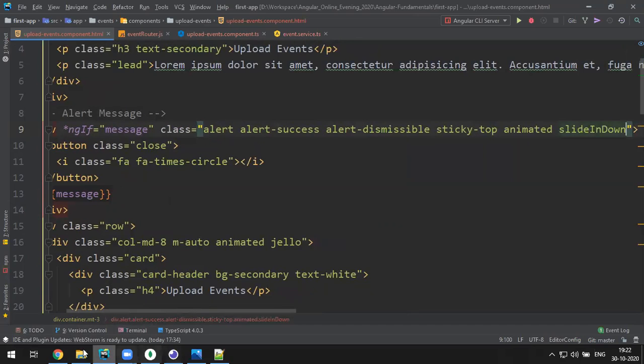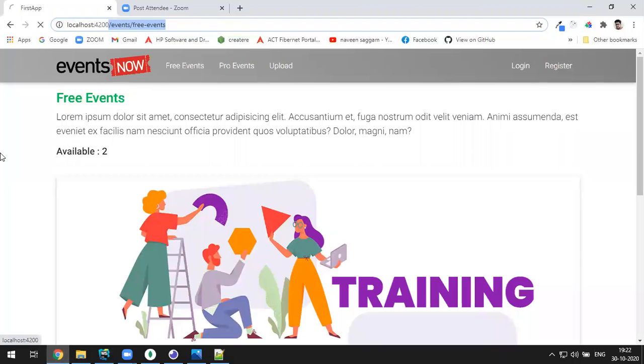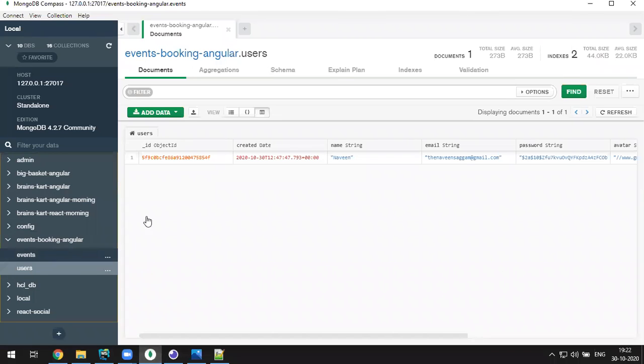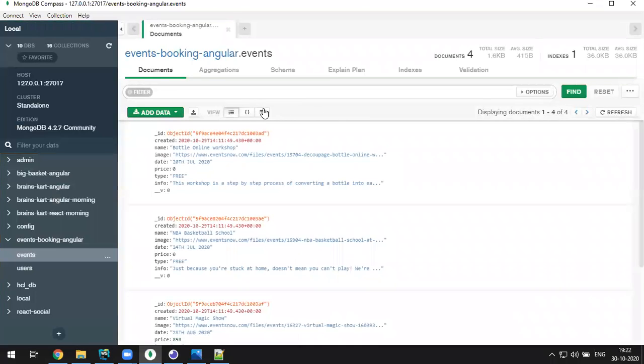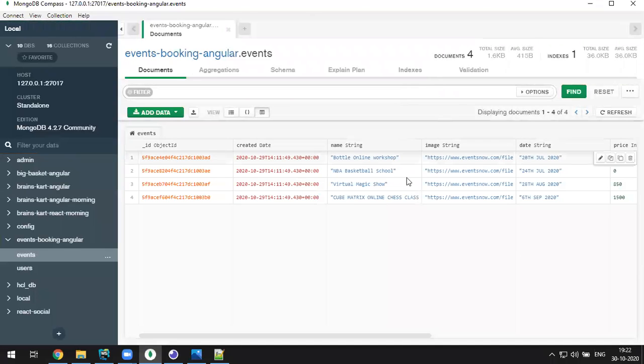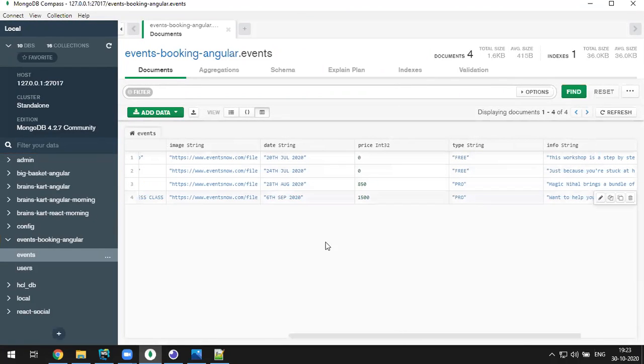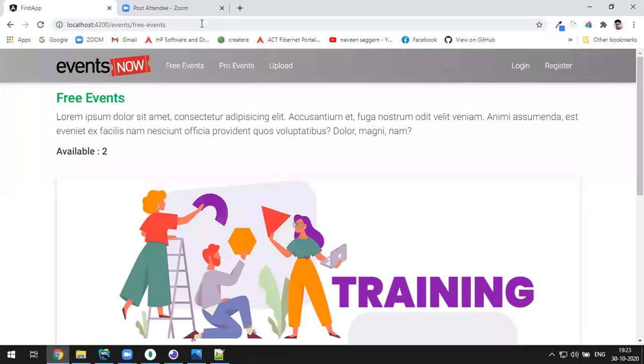Let's see. So let me test the upload logic. If you see the database, there are only four events, right? Two free, two pro. So here, two free, two pro. Let's start now. Upload means you need to go to the website called events now.